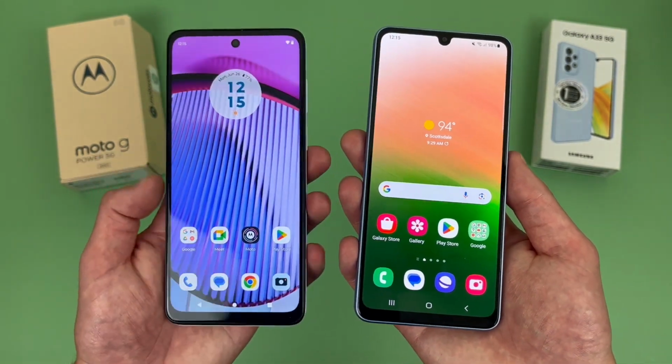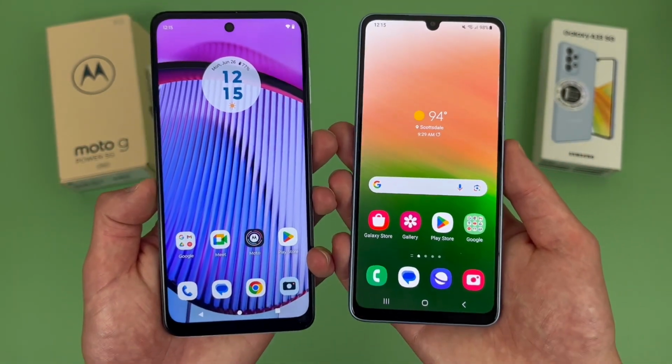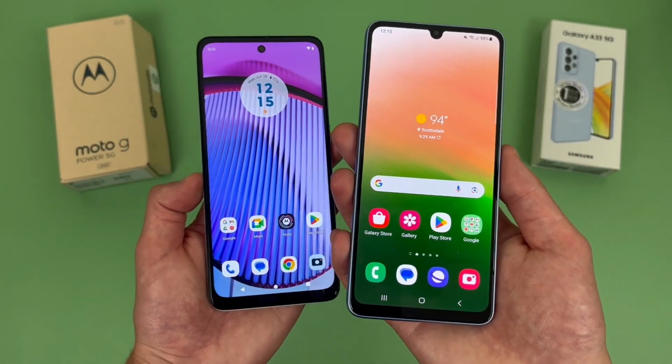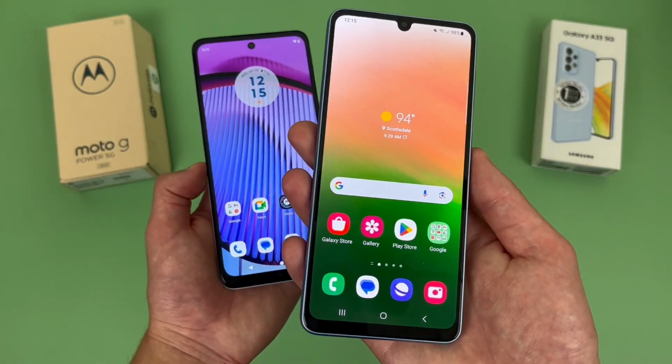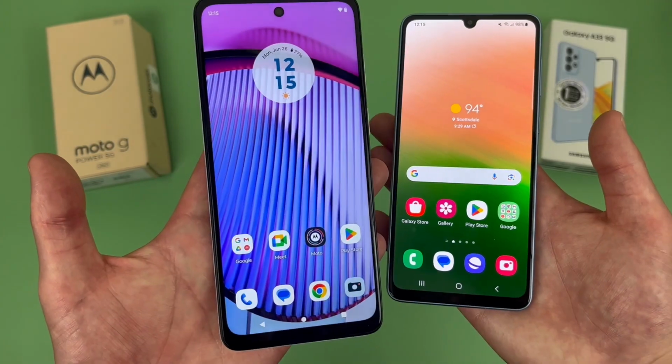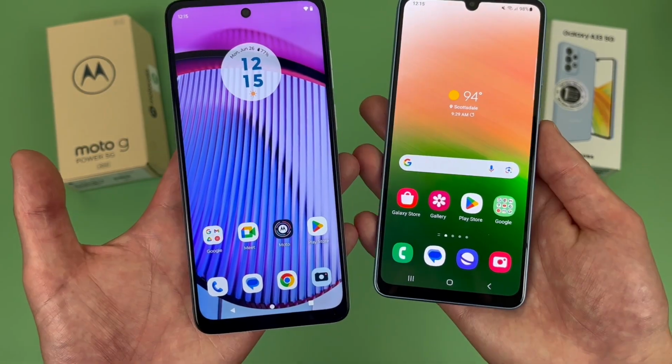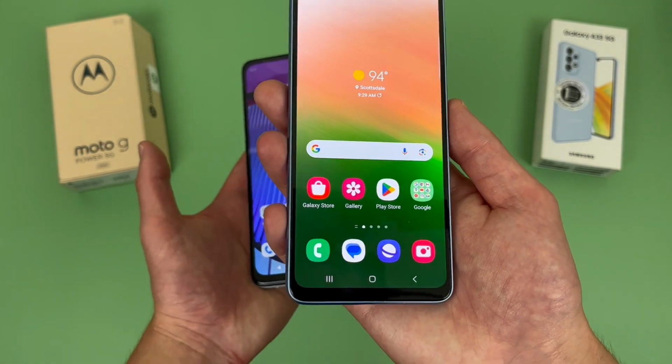First of all, again, with the Super AMOLED, the image quality is going to be a bit better. So if you're going to be consuming a lot of content, doing stuff like watching videos, for example, where the image quality is a bit more important, despite the Moto G Power 5G having a slightly larger display, with a Super AMOLED, I feel like you're overall gonna get a better experience.